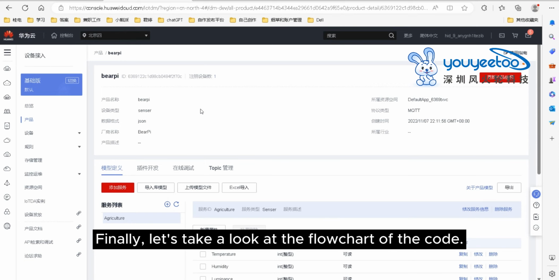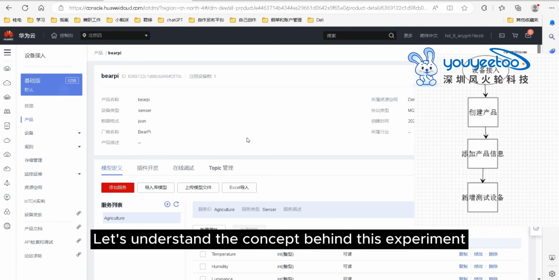Finally, let's take a look at the flowchart of the code. Let's understand the concept behind this experiment.